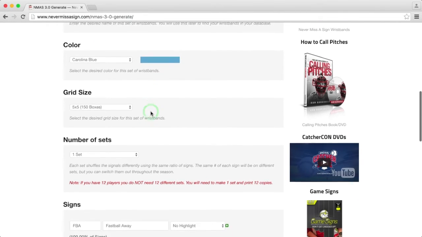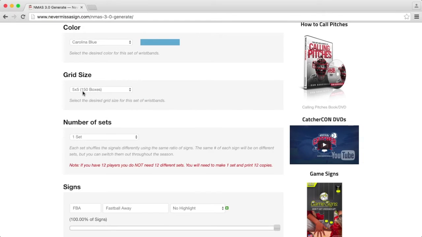And then the next feature we'll see is it asks us for the grid size. Now, the standard grid size that we've always had before is 5x5, which results in 150 boxes on each player card. Now we have a few more options. We can choose a 3x3, which gives us 54 boxes. 4x4 is 96. 5x5 we see is 150 still, and a 6x6 is 216, which gives us more options than ever before, so we can put more signs and more plays on one wristband. So for this demo, we'll just choose a 6x6, which has 216 boxes.